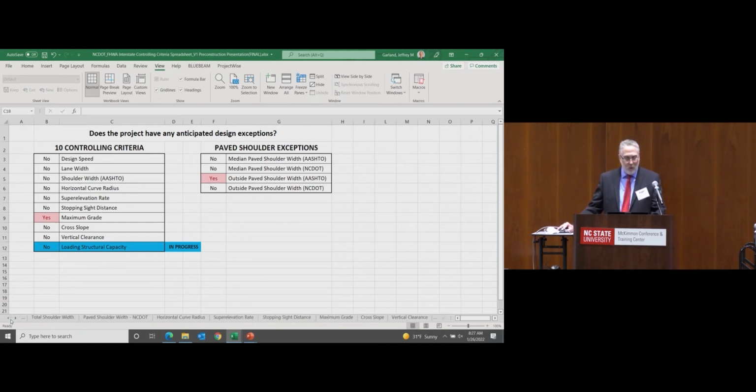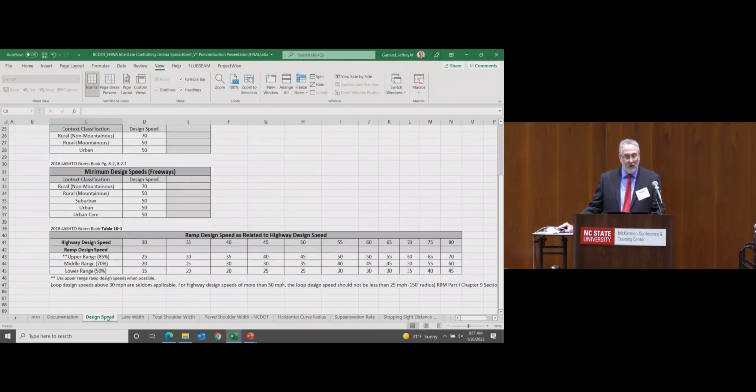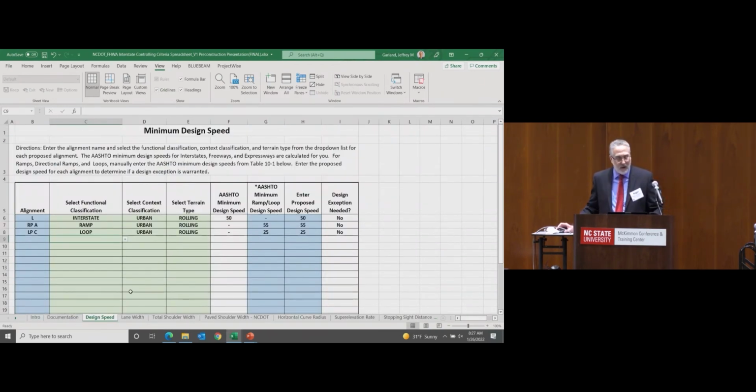Let me do a quick demonstration of entering information onto the spreadsheet. So I'll use the minimum design speed criteria for this one. I'll enter a hypothetical Y line. We'll use a freeway functional classification and maintain the context classification of urban and the terrain type of rolling. And as you notice, the AASHTO minimum design speed got automatically populated. The next step, as you read the directions, would be to enter the proposed design speed.